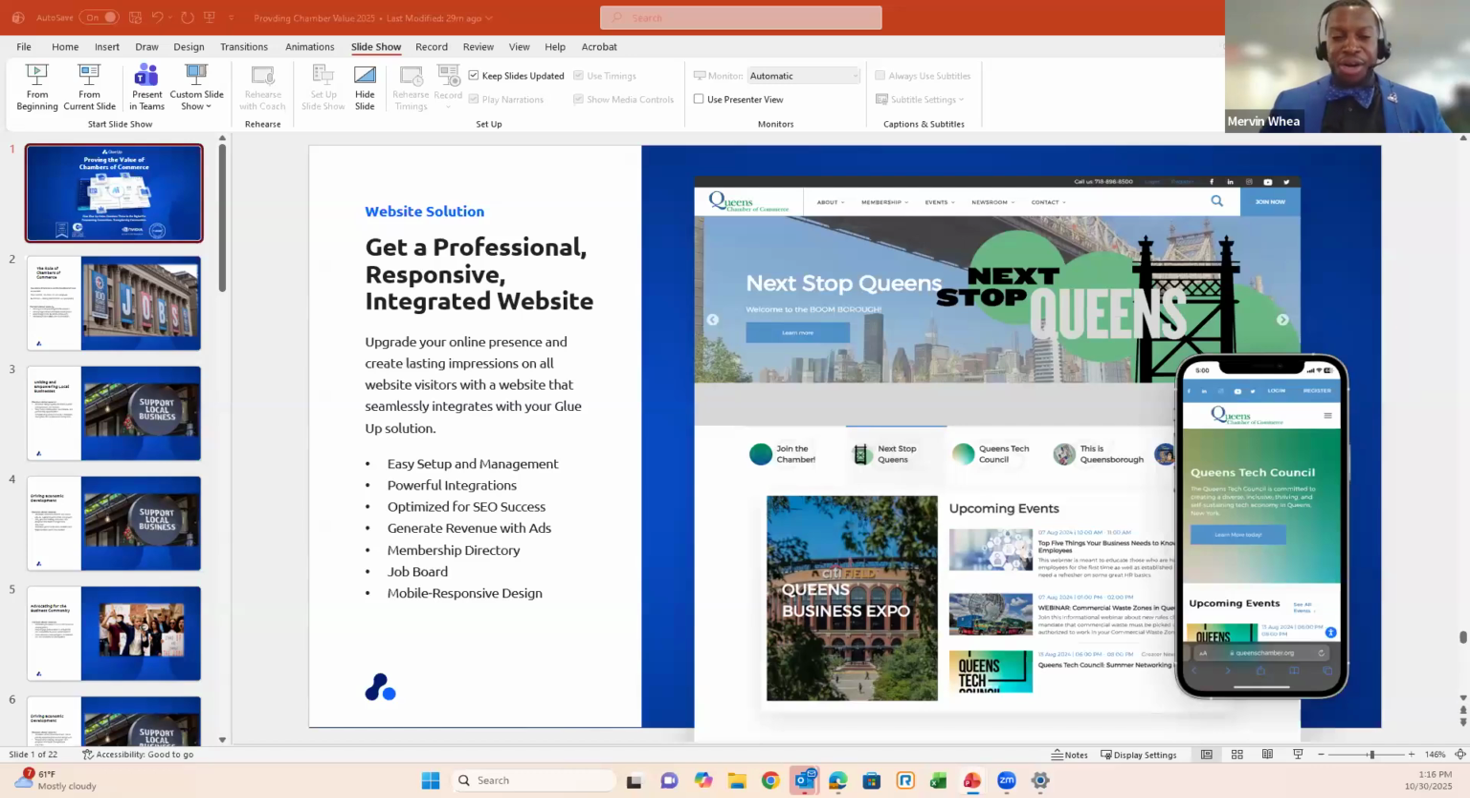GlueUp does also create nice, wonderful SEO optimized websites. So if you're looking for a website, GlueUp can create a website for you. If you're curious and you're asking, hey, what platform does GlueUp create websites from? It's Drupal. We do have website widgets that can plug into any other website you have.